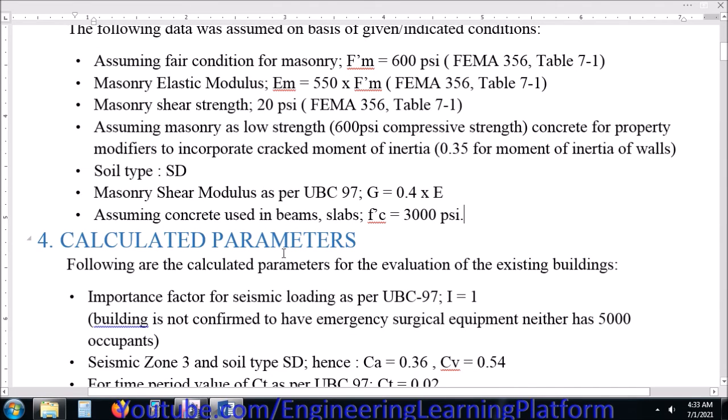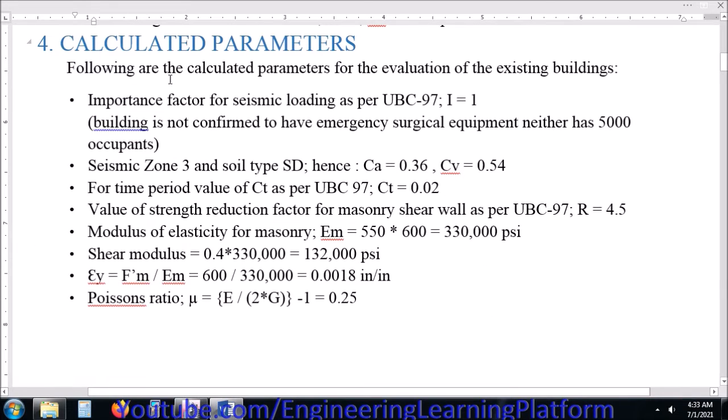The masonry shear and other parameters are also discussed in detail in that document. We will be starting with the importance factor for seismic loading. The building is confirmed to have no emergency equipment, and it doesn't have 500,000 occupants. So the importance factor will be 1. Seismic zone 3, soil type SD. So we are getting the seismic coefficients.